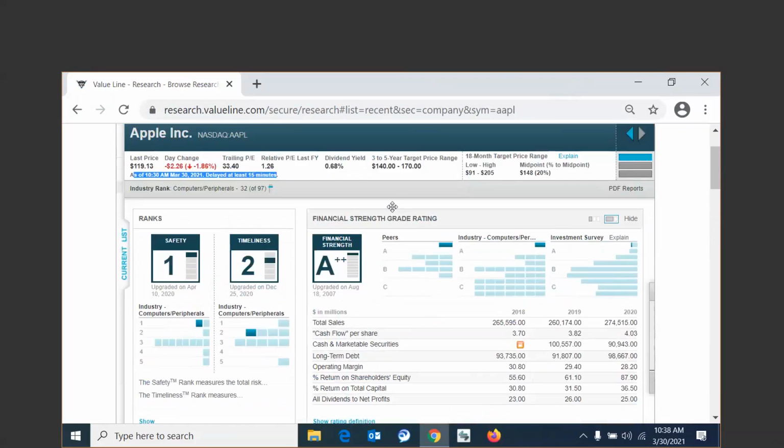Now, you'll notice throughout the area here, there are different white and blue boxes, and these are what are called our proprietary ranks and ratings. And this is what people look to Value Line for, to get the feedback from our analysts from these proprietary ranks and ratings. And this is what we've been doing in our 90 years of existence. And you'll see here, two of the more important ranks are for safety and timeliness. So that's located in the upper right-hand corner.